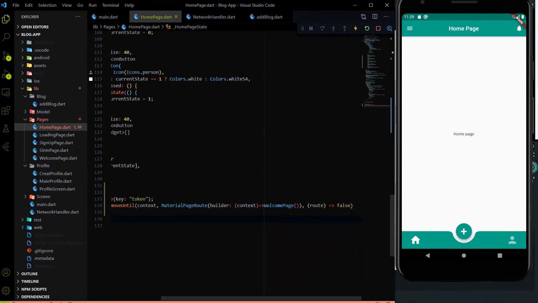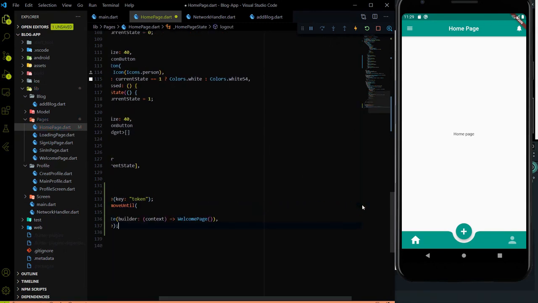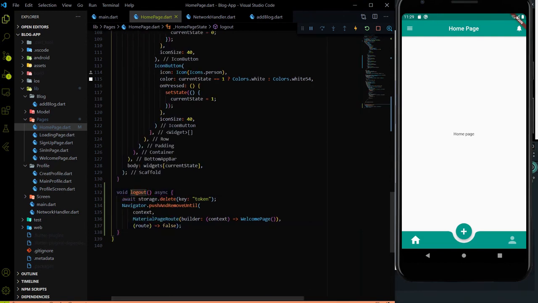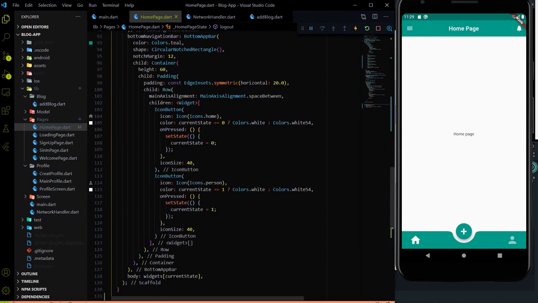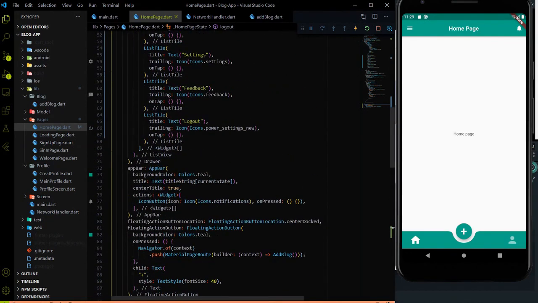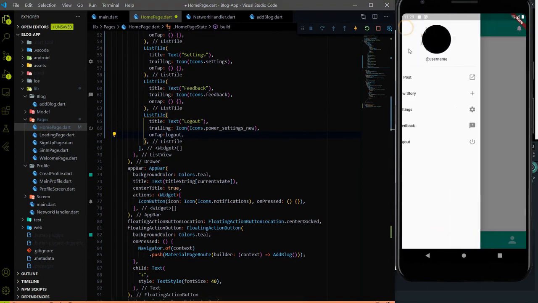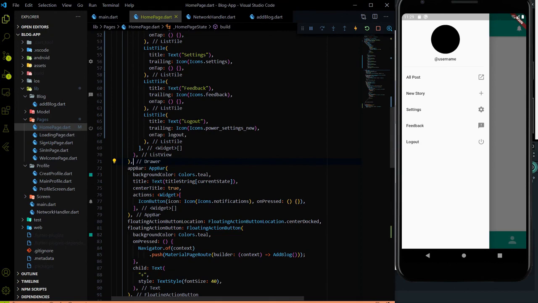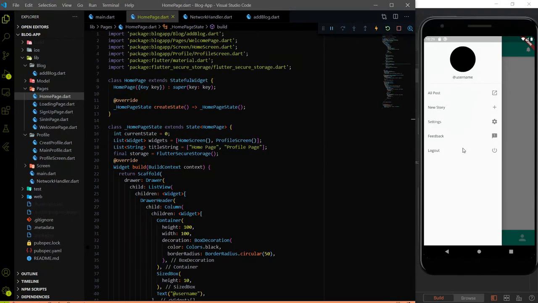We have put the semicolon over here, and I will hit save. Now we just have to call the logout method on the tap of the logout. So let me call this over here, and now if I click on logout, I will successfully log out from the blog app. Before I click the logout button, we also have to show the correct username and the valid photo. So how will we do that?